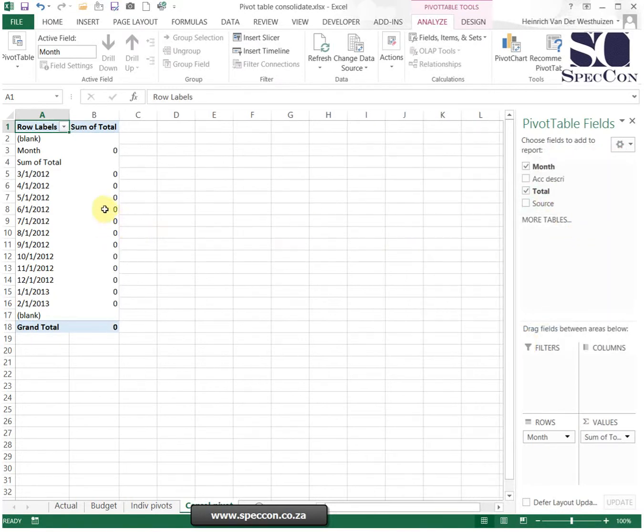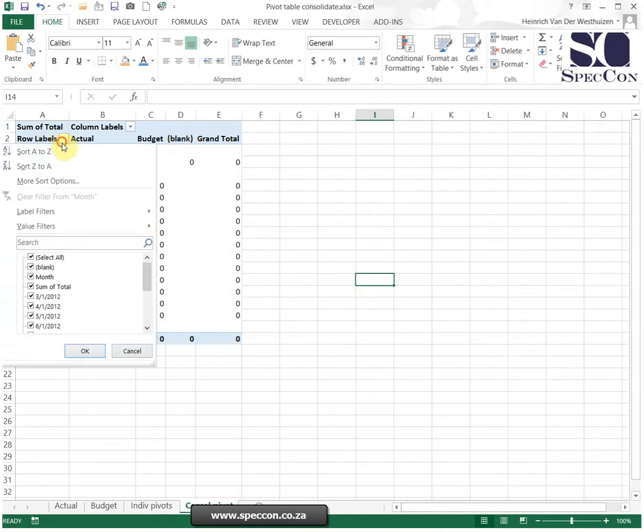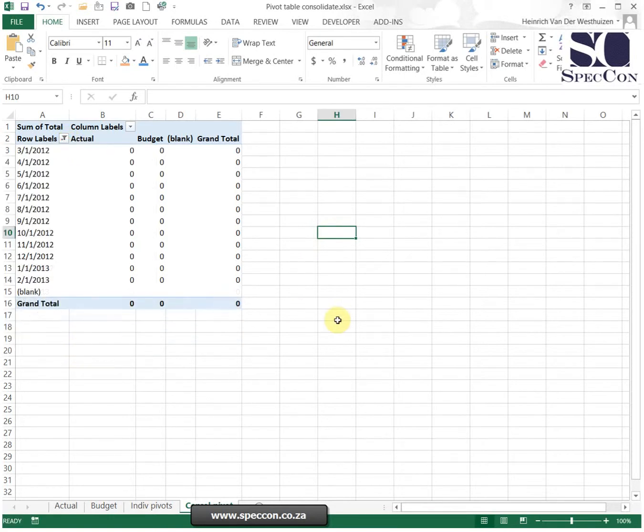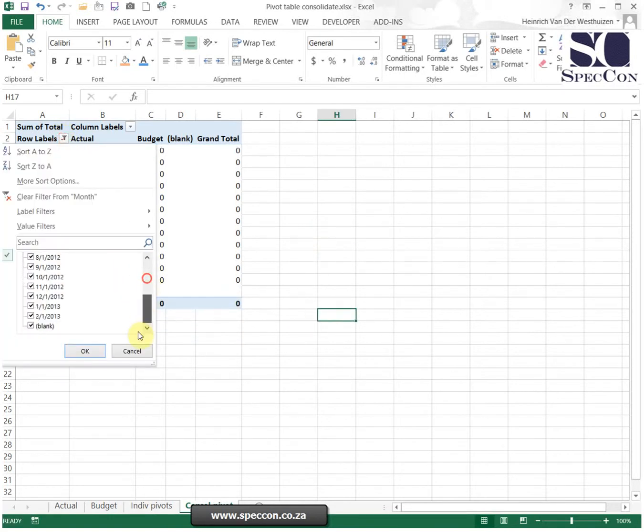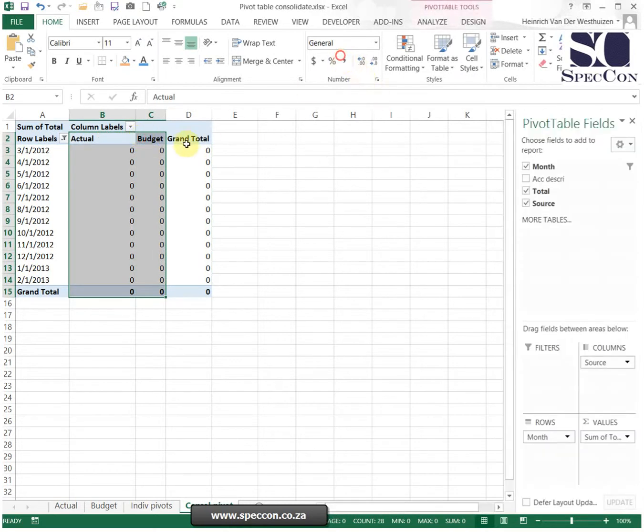So at this stage, it's 0. So I can add the source there as well. And then we can just make it look a bit better, just filtering out a few bits of information. And there's another blank in there. So this currently shows that everything is 0, but it should be 0 because we are working with a TB.